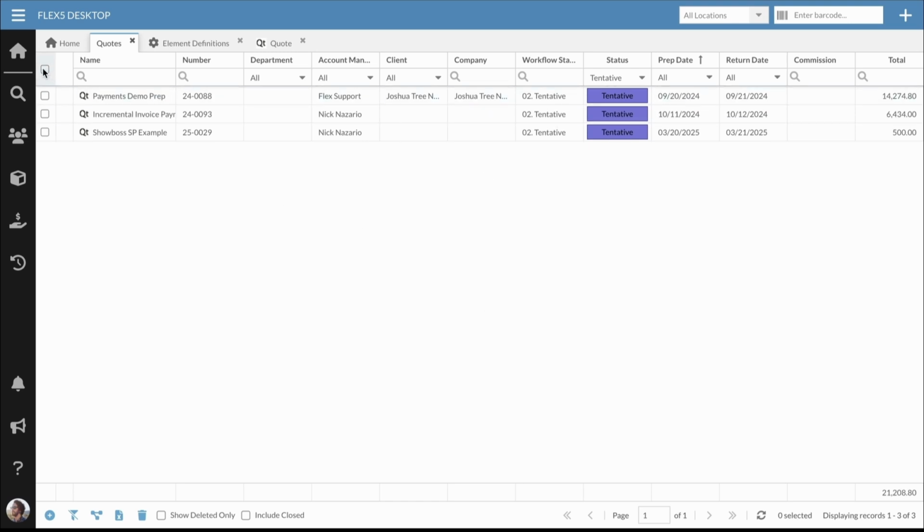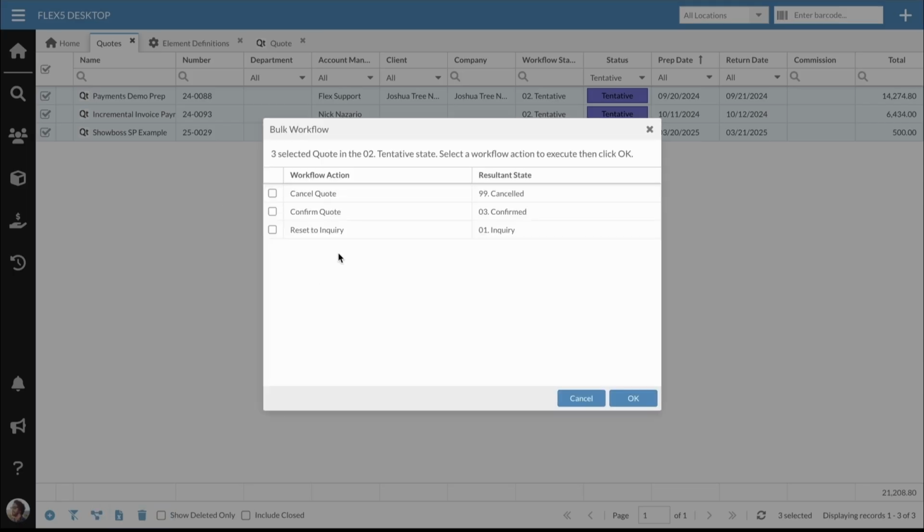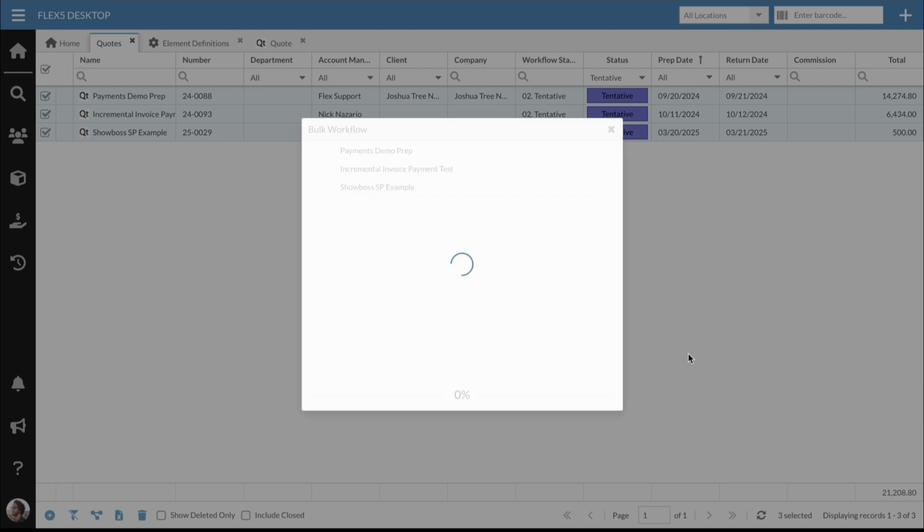From here, I'm going to select the rest of them. And now I'll have the workflow actions from the tentative state as opposed to the inquiry state. And I'll do the same thing. I'll cancel these. Or if I wanted to, you'll notice you can also still confirm them. You can reset to inquiry. So there are other actions you can do here if you want to utilize bulk workflow in other ways.